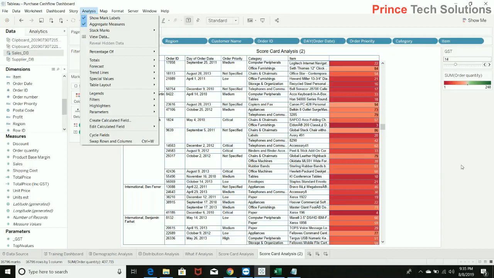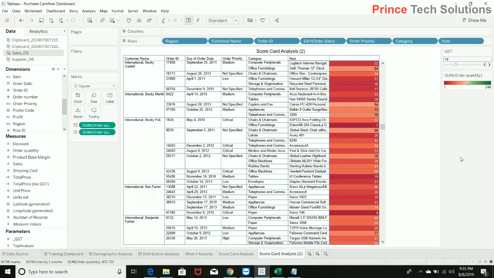Now, what is data blending? Data blending is a concept of mixing or integrating data from multiple sources. Suppose I have one source system in Oracle and another source system in SQL Server, and these Oracle and SQL Server databases are two different applications.